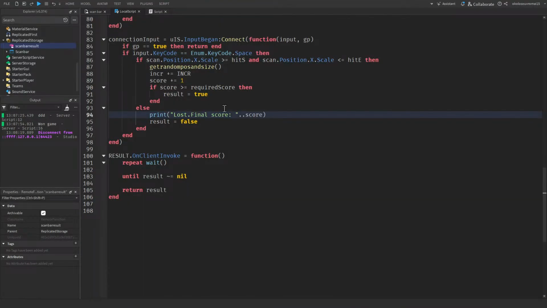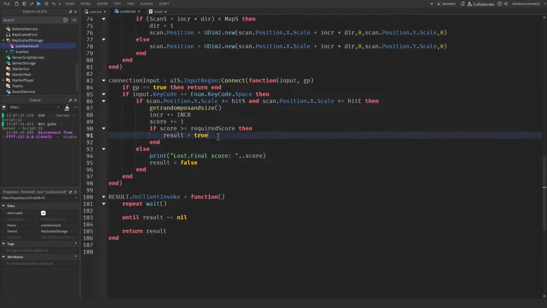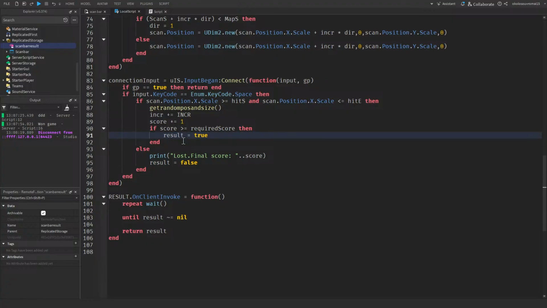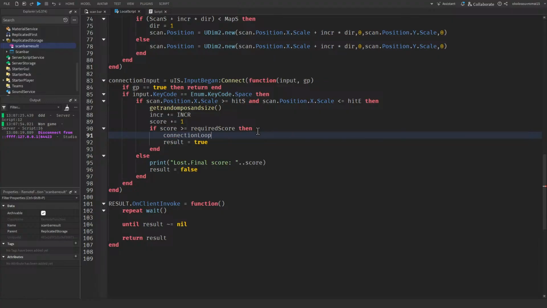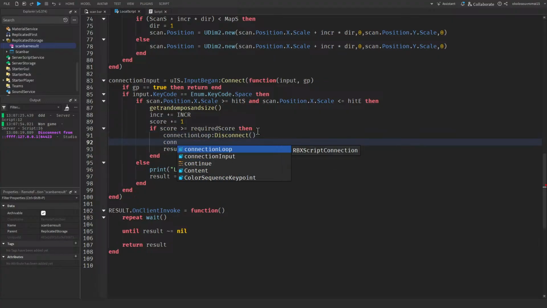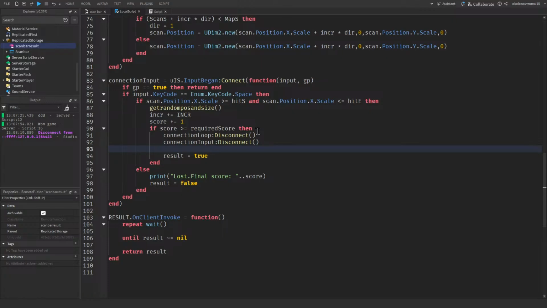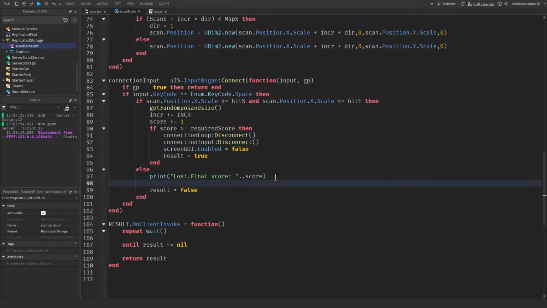I'm still gonna do this though, because there can be a lot of glitches and you don't want that. Before we get the result, we're gonna do this. We're gonna do connection loop disconnect, connection input disconnect. Screen GUI dot enabled equals false. Bam.